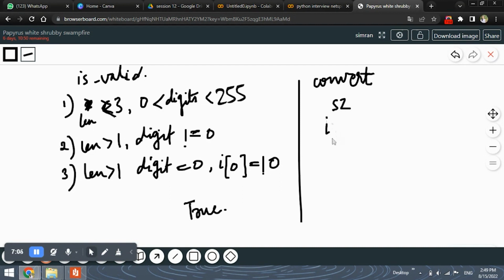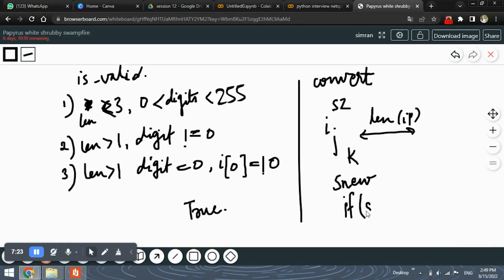First will be I, then J, then K along the length of the given IP, and then we will be using the splicing technique to find out a new IP, and then we will check if this new IP is valid or not. If it is valid, then and only then we will add this IP into the list, and the final output will be this list, which is L. So let's see the code of this, and then we will implement the code as well.